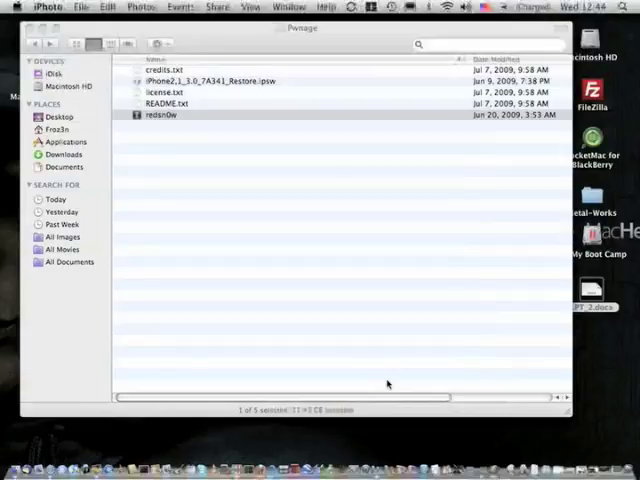So we've gone through and already updated our software and restored it. This is looking at the actual device in iTunes. So if we click on the device, we can see the details. It's running the software version 3, and we can then go through, minimize this, and run the Red Snow tool.